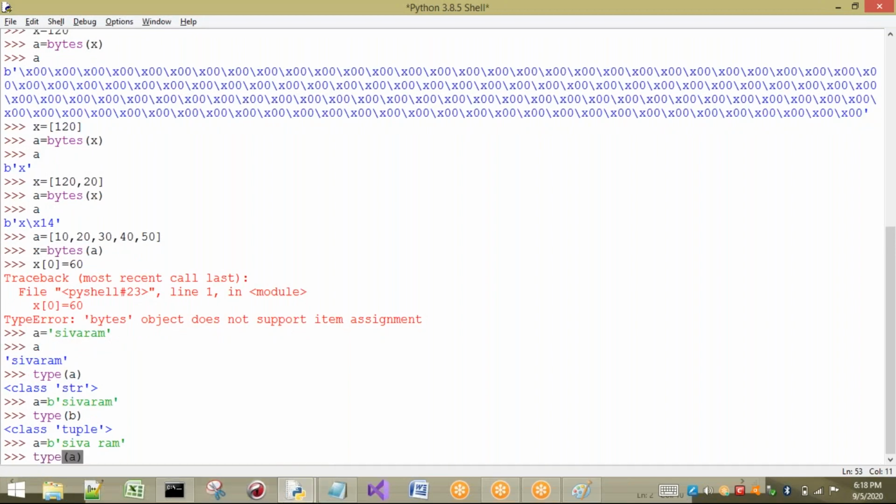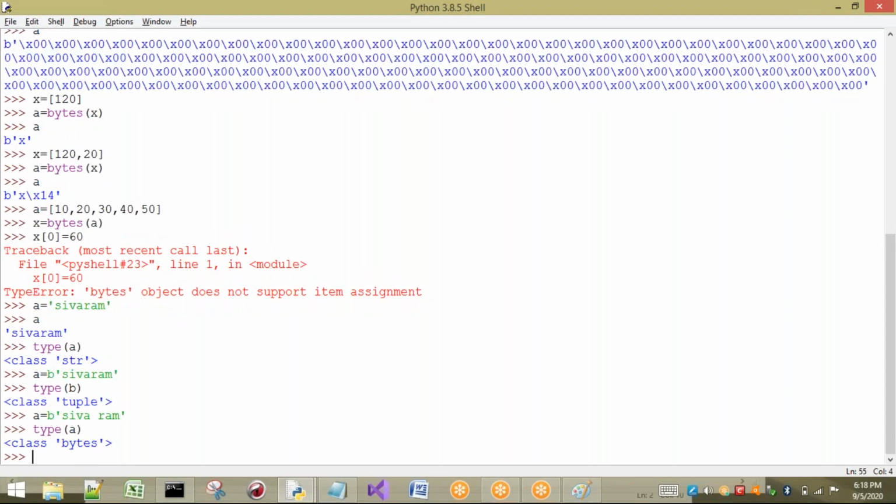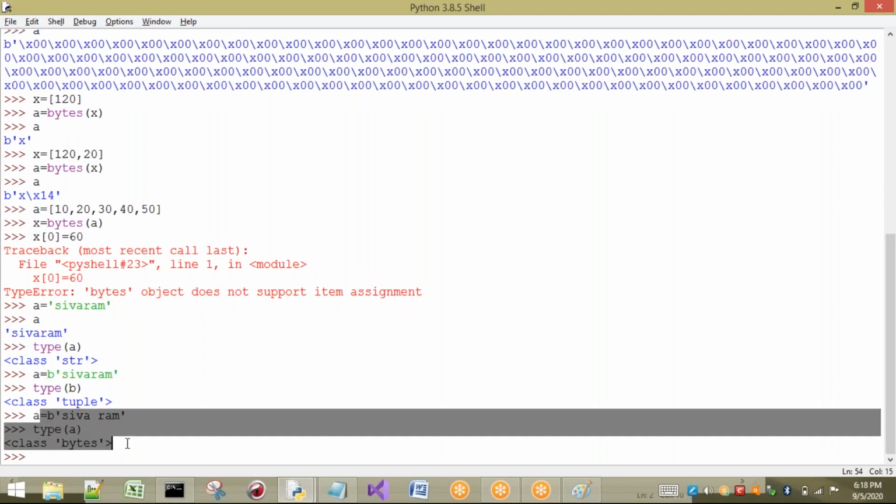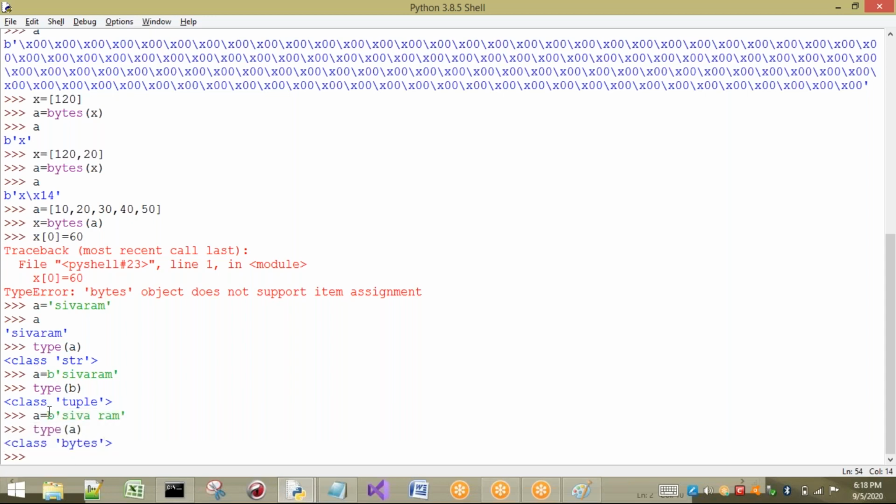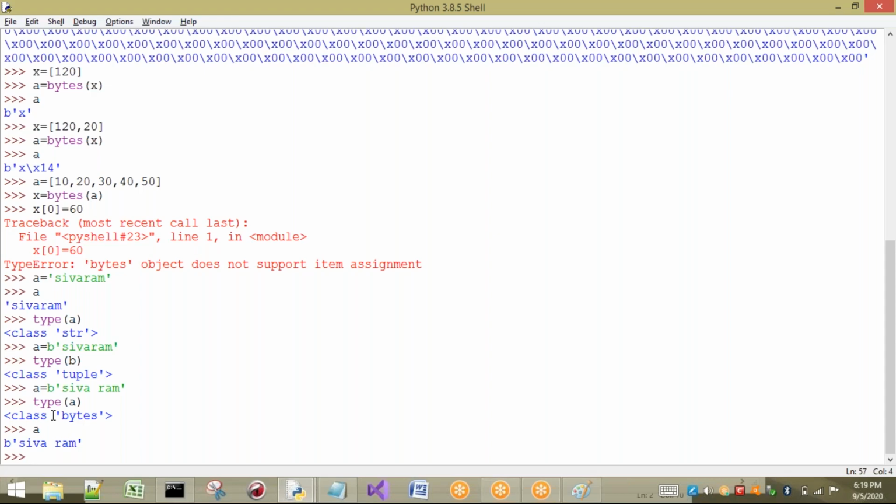Type of A. Here I printed the type of B, but B is not here. I have taken B as a tuple somewhere. Consider this example. I have taken the value as B here, but I have to take A. So here I have taken A. Type of A is class bytes. That means if I use b in front of a string, I get it as a bytes type. If I print A, no problem here. Directly we are going to get the value because it is a group of characters, that is a string.